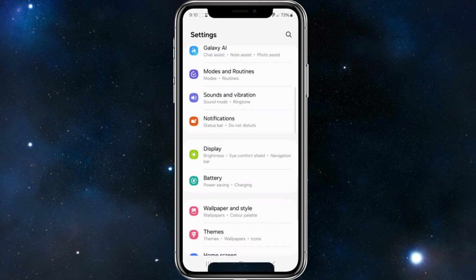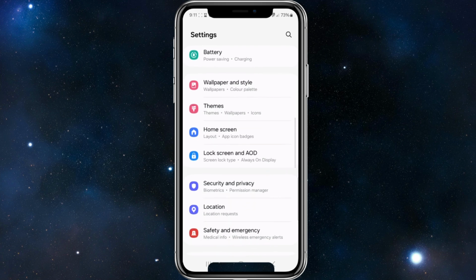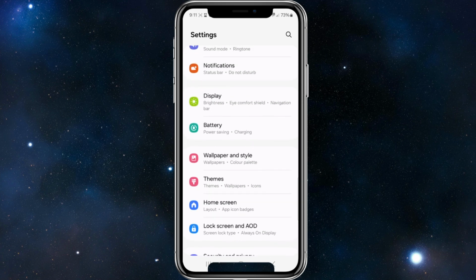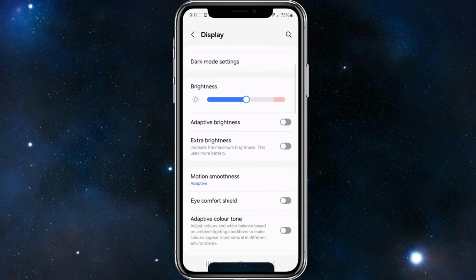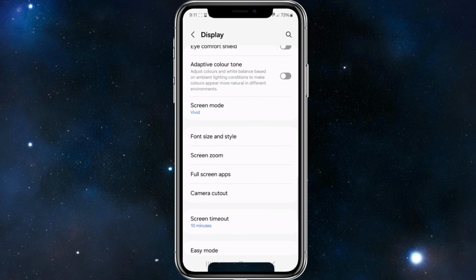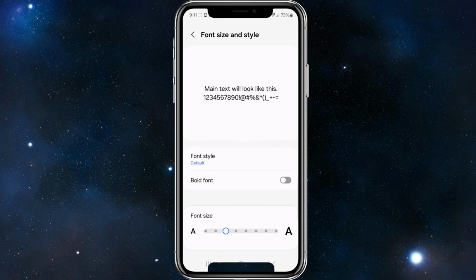Now from here, navigate downwards and look for display. So go ahead and click into display and then scroll down again, and where it says font size and style, click into that. And now at the bottom of the page you will see my font size is on the third to left. So to change the size, if I want it smaller, I'll move it to the left. If I want it bigger, I'll move it to the right.